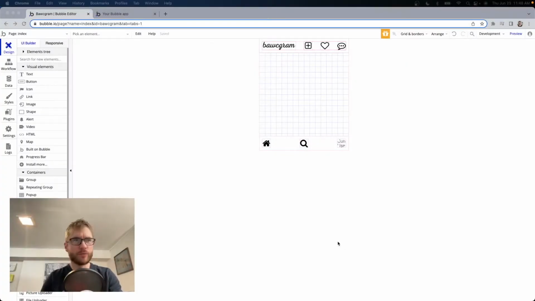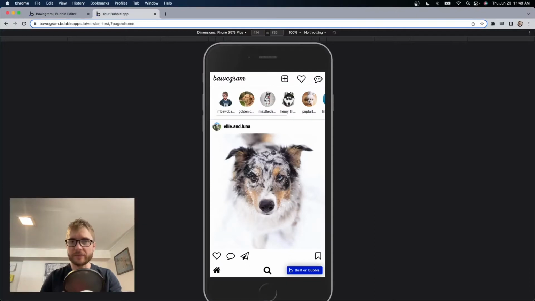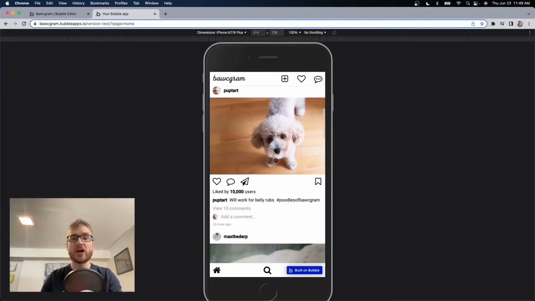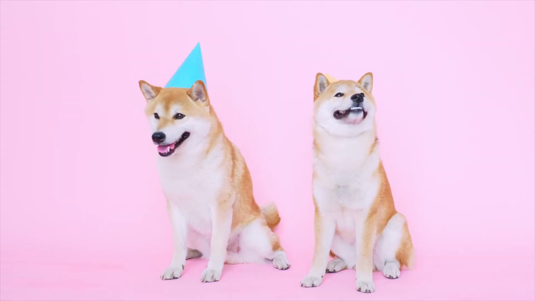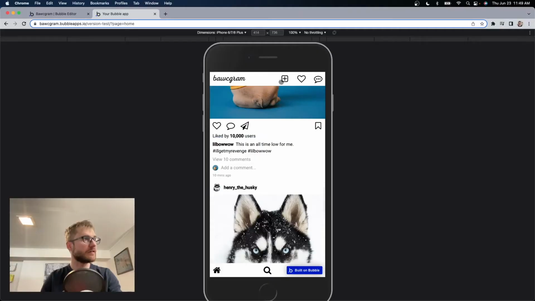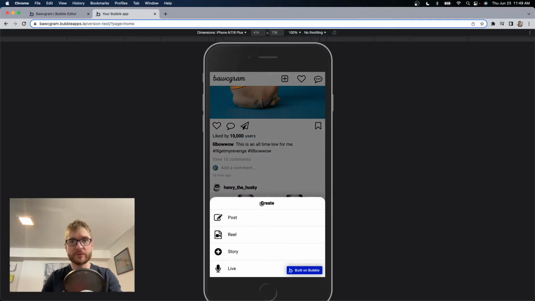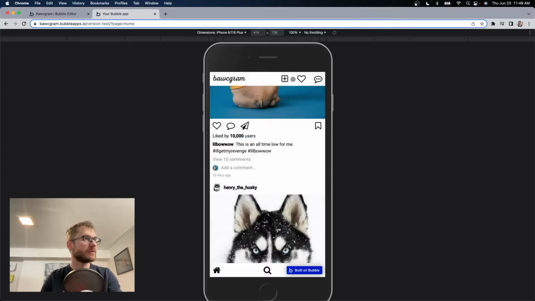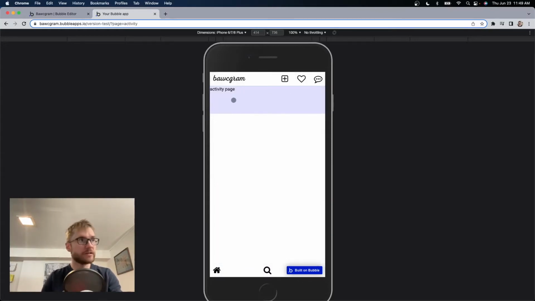Let's do a quick recap. In part 1, we designed this home feed page. We got stories, we got posts, we got dogs. In part 2, we worked on navigation. This beautiful slide-in menu here we worked on. And a couple pages here that aren't complete yet, but we worked on navigating to these pages: activity, search, messages, profile. And one more thing we worked on in part 3.